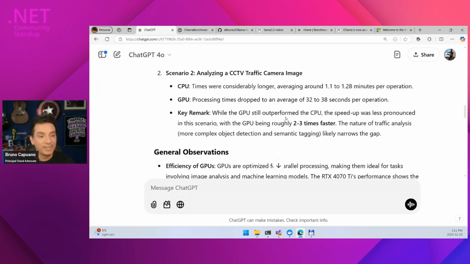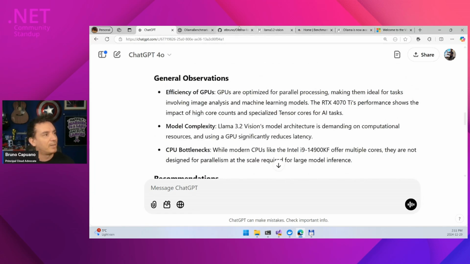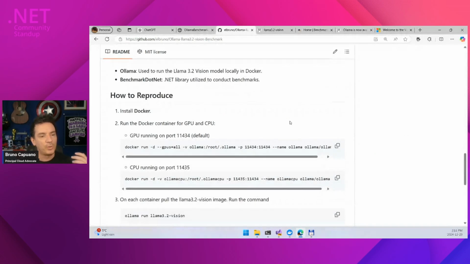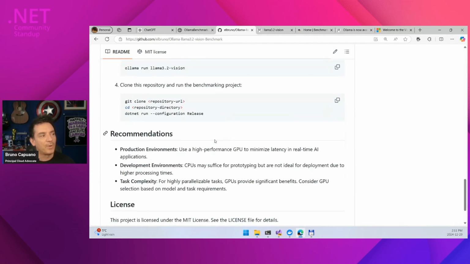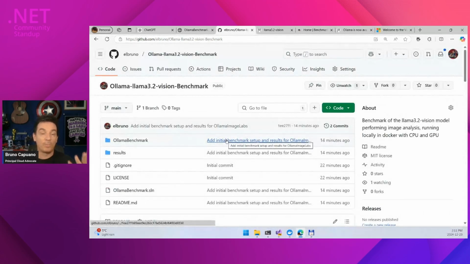So take a look at the repo. I have everything that I found here in the, sorry, let me go to the repo. You have the source code, you have the commands to run GPU and CPU with Ollama, how you can pull the model, how you can run this. And hey, as I said, everything's here in my repo. It's also part of the resources in the video.